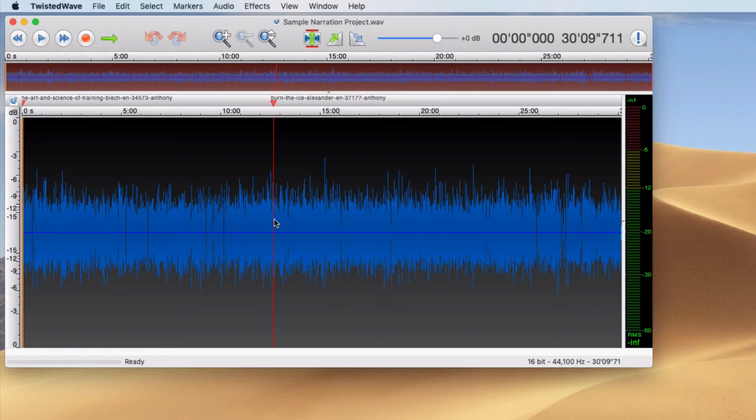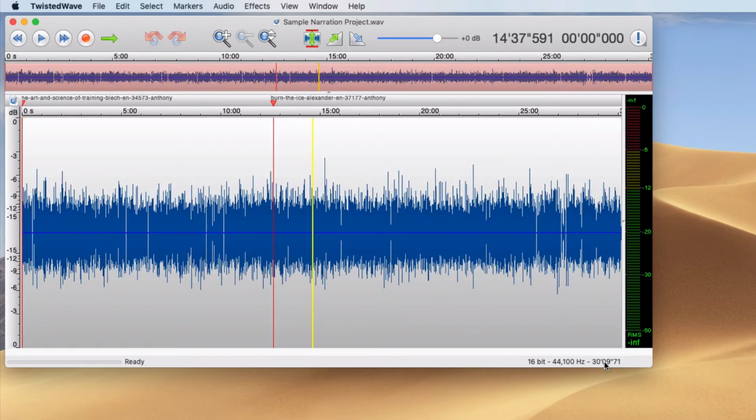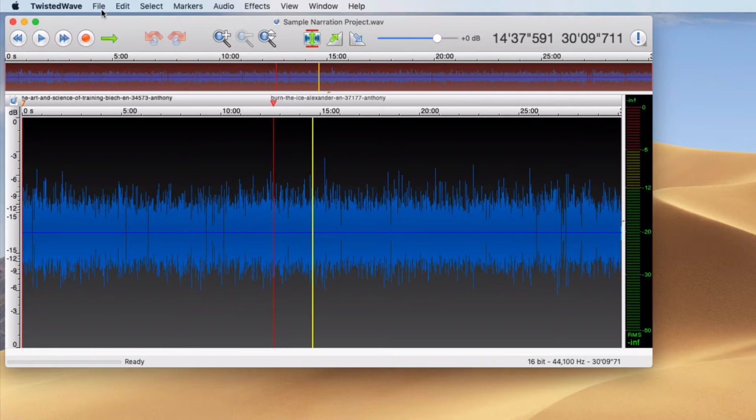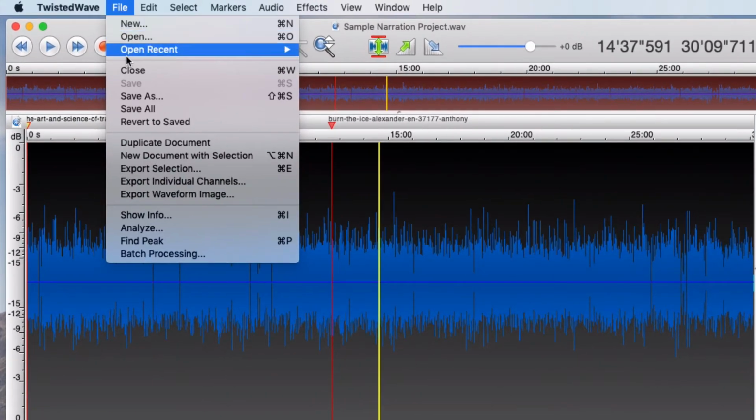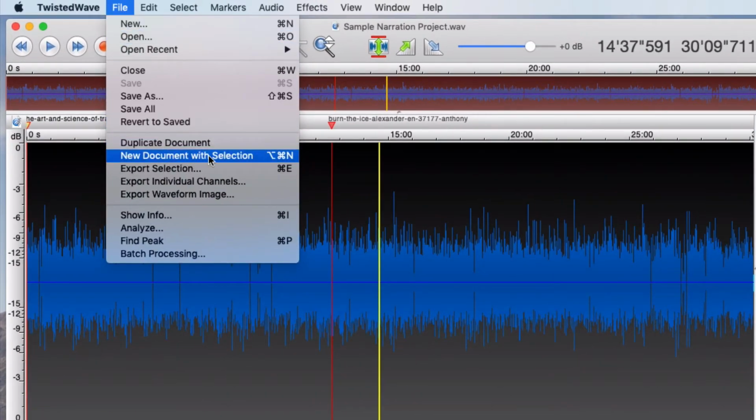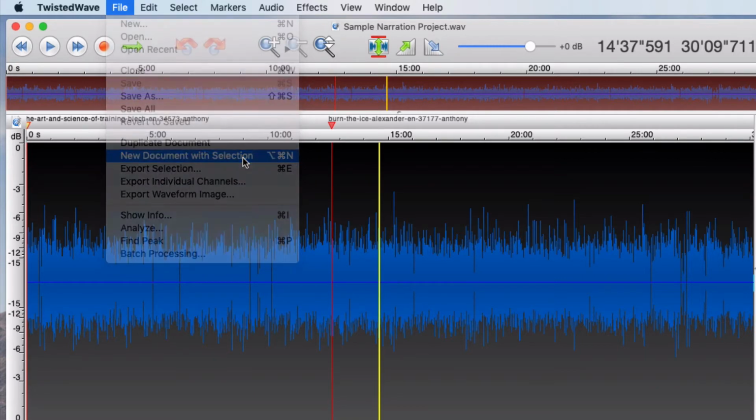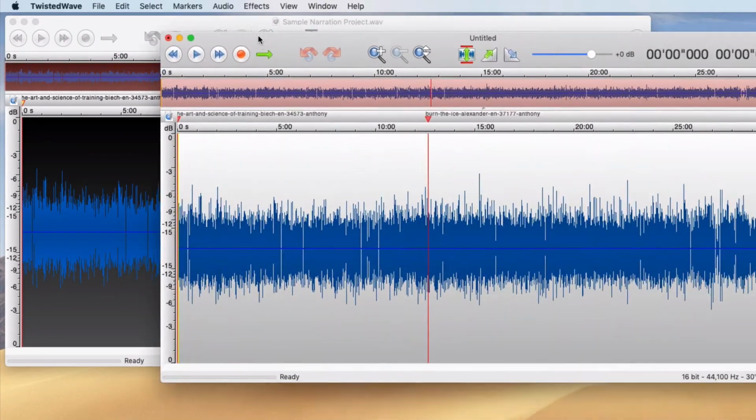And so what I do is I have this finished file here. As you can see, it's about 30 minutes long. So I don't want to sit here and listen to 30 minutes of myself for proofing. So one thing you can do is come up here and select everything, Command A. If you go up to File, and then say New Document with Selection, or you can use the keyboard shortcut there, it actually creates a new file for you.